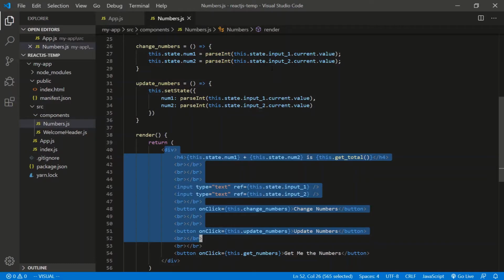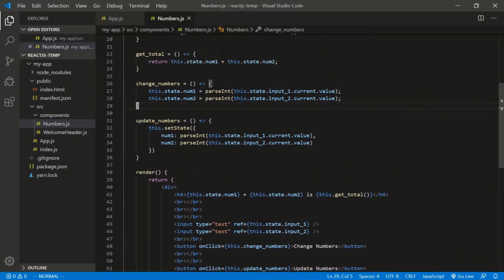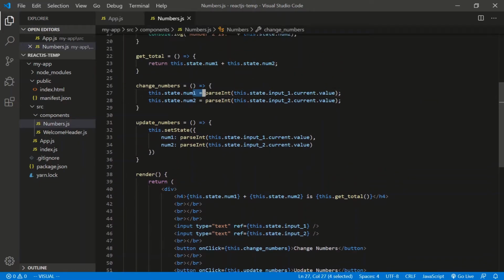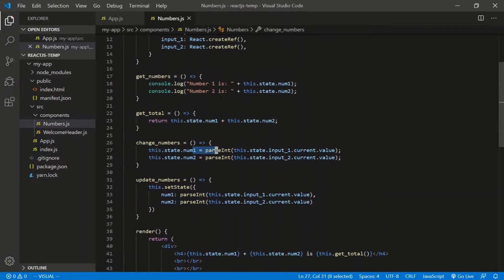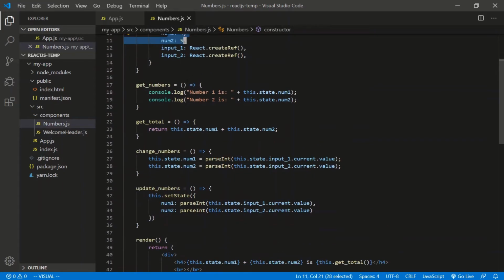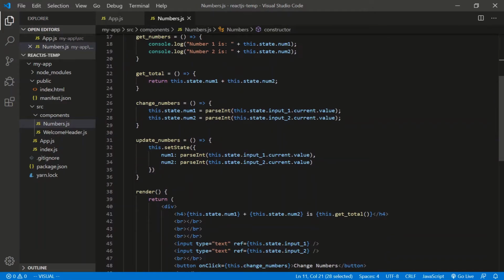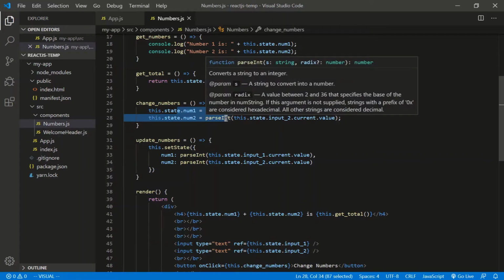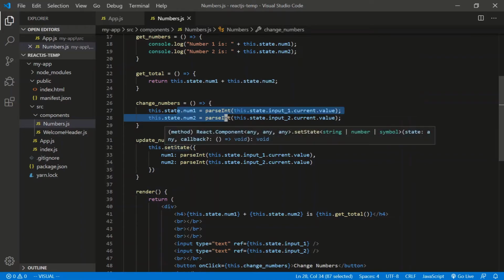So the difference between these two functions is this change numbers just made it an equivocation. So whatever I typed in these two boxes, it just changed the state directly. This update numbers, which I'll call in a second, calls a specific function that tells ReactJS to update not only the state, so it does what change numbers does, it updates those numbers, but since we call this .setState, it says, hey, ReactJS, I also want you to refresh or to update the front end.